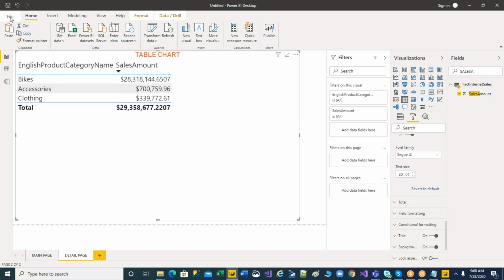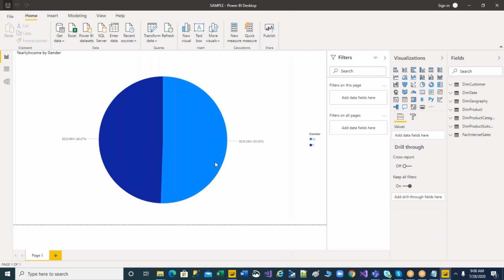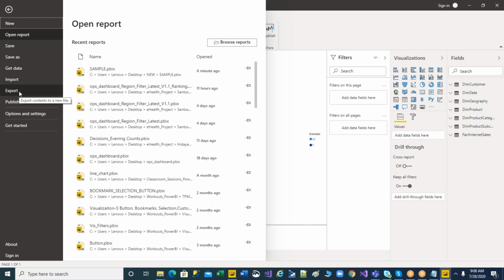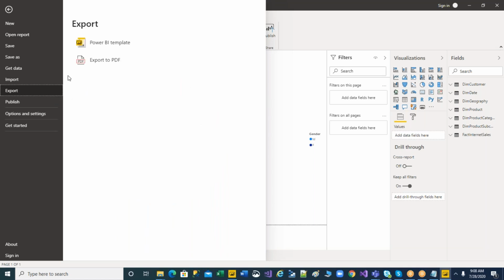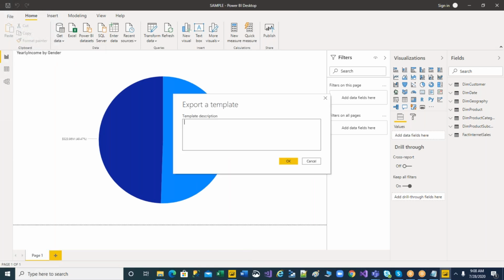Simple option: go to File. There is an option called Export. Click on the export option. You'll be able to see Power BI template. Click on Power BI template. It will ask you for a description. You can give one if you want; this is a template file, and if you don't give one it should be fine.